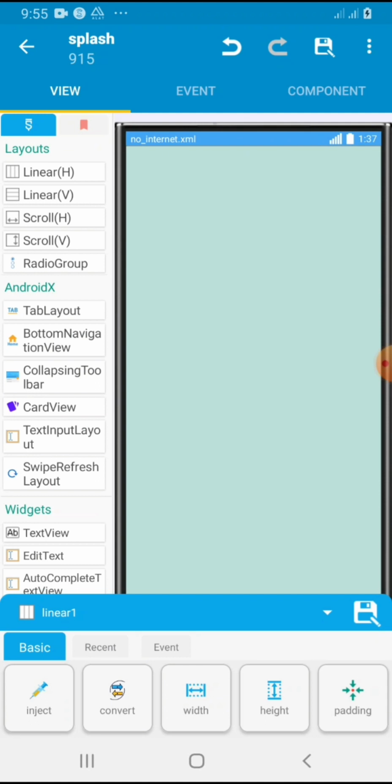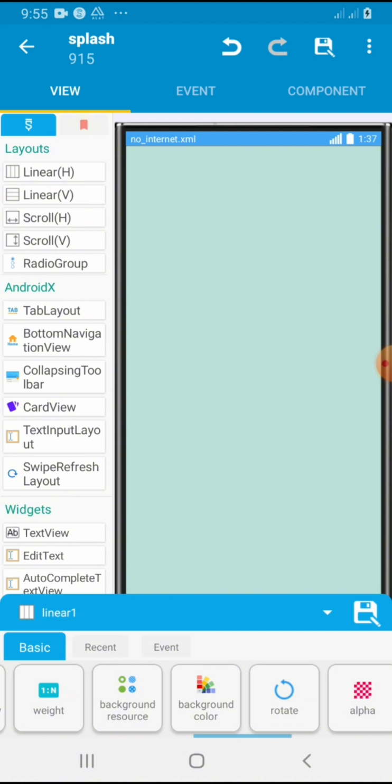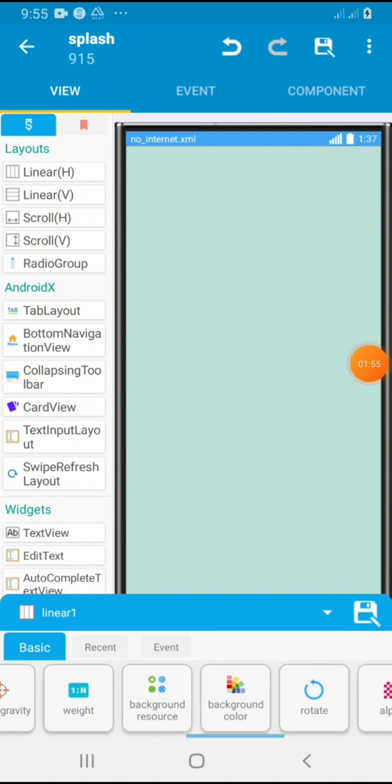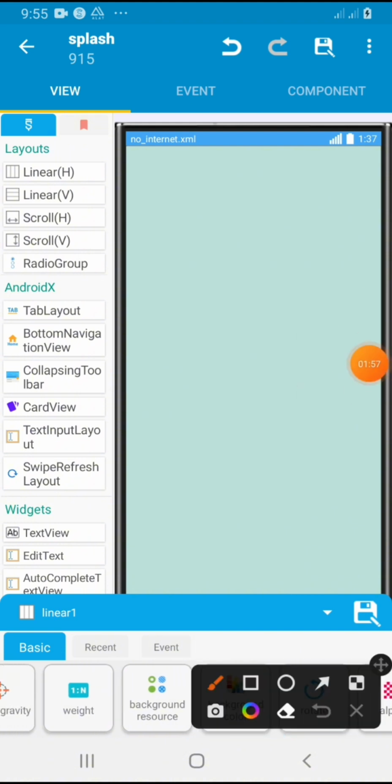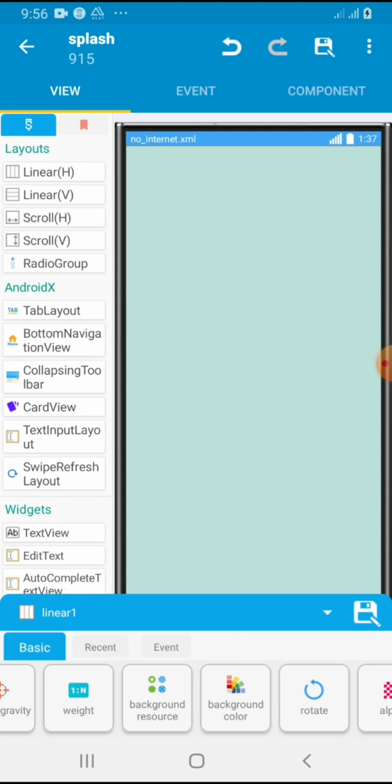All right, then you come down here. You see background color here. This is background color. Click on it to change the background color to white. Remember, this is linear V, which is the first linear. Okay. The background color. Click on it.